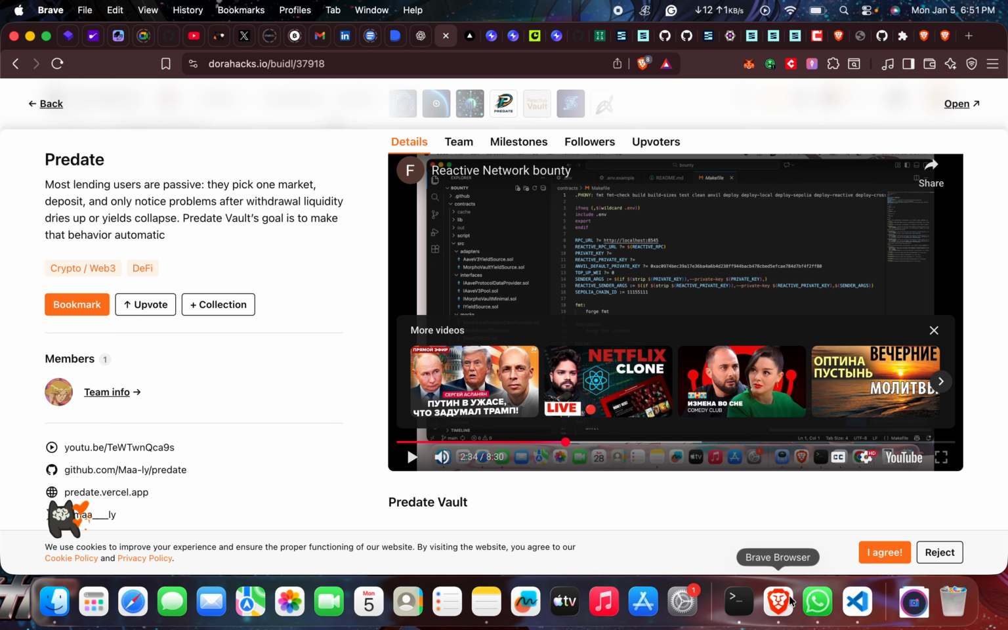Yield hunting is one of the most common things in DeFi, right? There's Aave, there's Morpho, and people try to deposit into these vaults to yield hunt, to make more value than what they had before. But the issue is that certain market conditions cause users to lose the yield they had.